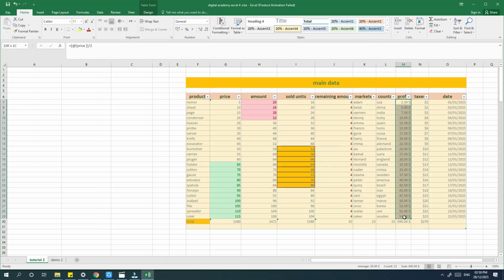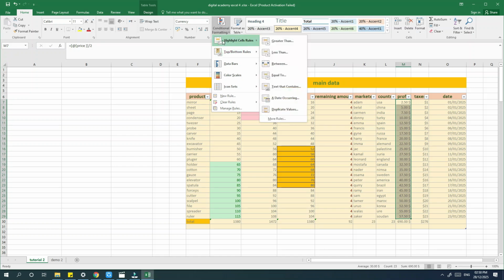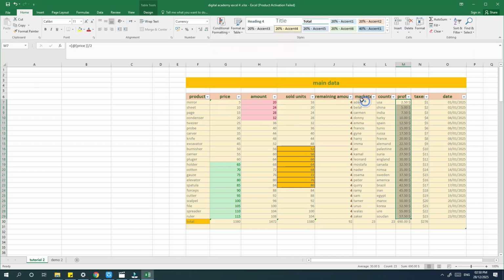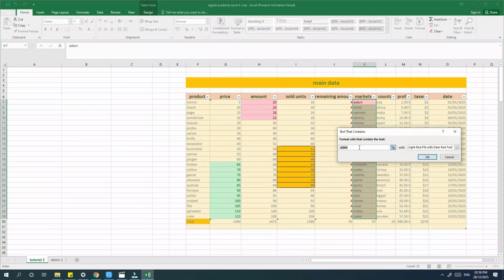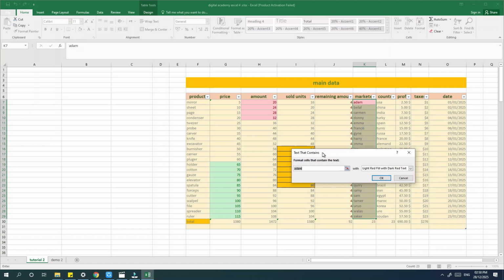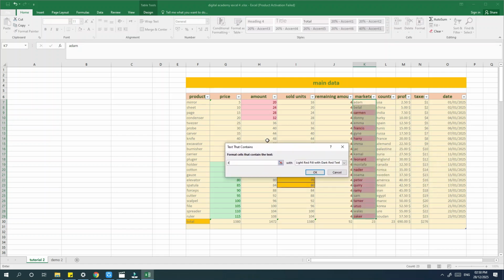And I will try to apply a new conditional formatting, heading to this one as it has a dollar sign, that is a currency, and heading to the text content that I need to apply conditional formatting to the text. So I have the marker and heading to text that contains. If you want to apply a conditional formatting according to some specific letters or words, you just type in the letter or the word and it will be highlighted according to the type of color you will select.